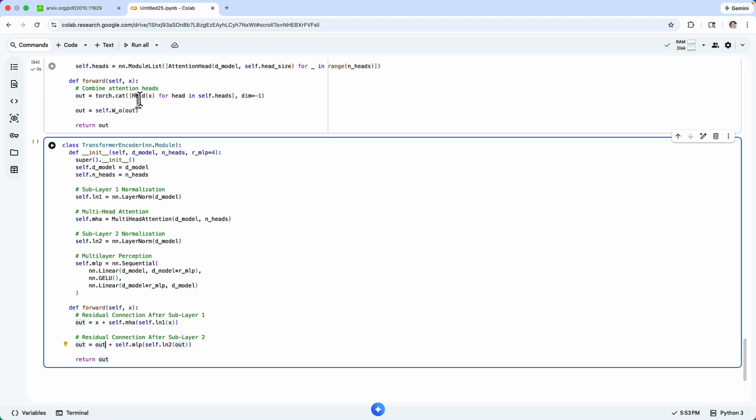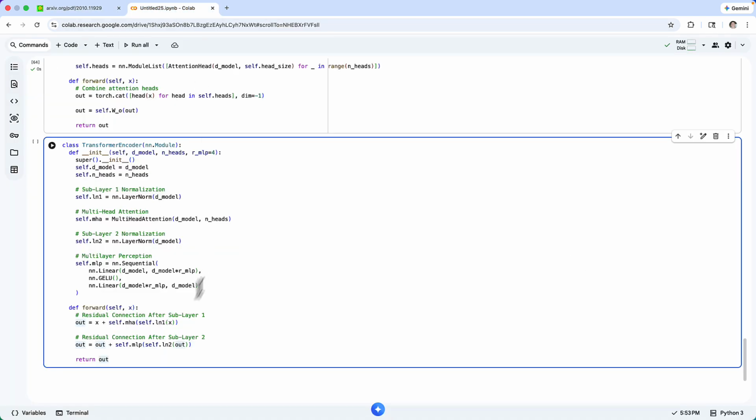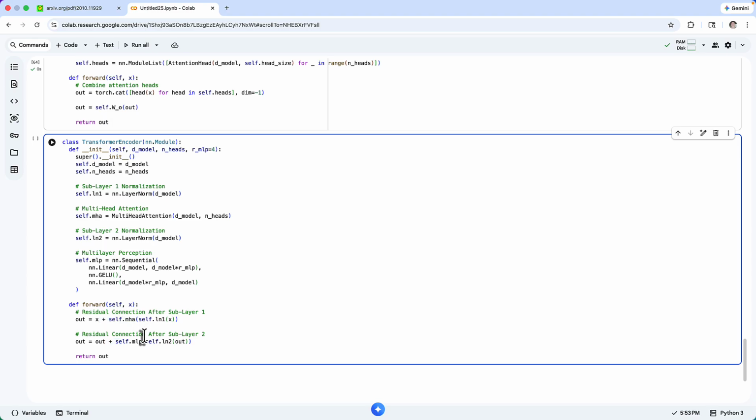We can now go back and compare this with the paper, and you will find that we have the exact same equations here. We have the multi-head self-attention, and then we run it through a final MLP layer, and each time we carry forward these residual connections. So you will see the same thing happening here. I'm adding the residual connections and running it through the layer norm.